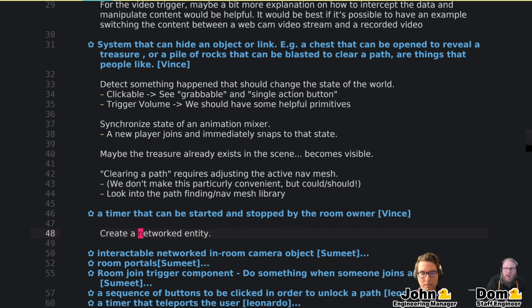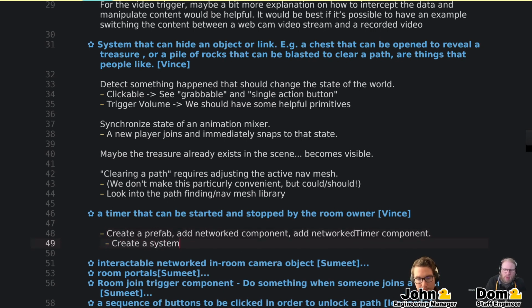But either way, you could still create a prefab. Maybe there's a way to create a networked entity that doesn't have a physical representation. But even if it did, you're still going to want components on it, so I think you would still create a prefab. I would create a prefab that has a networked timer component on it, right? Yep. And then I'd have a system with an enter query for timer components, and then there's a network timer, which is the actual network state.